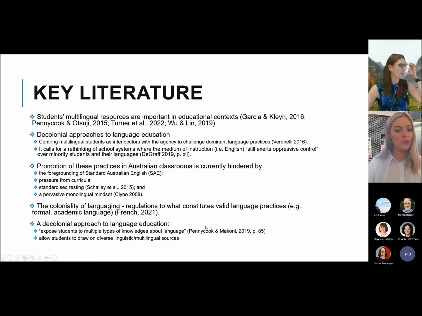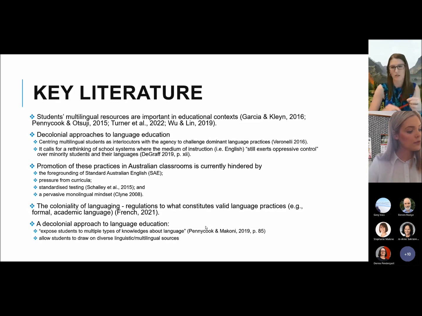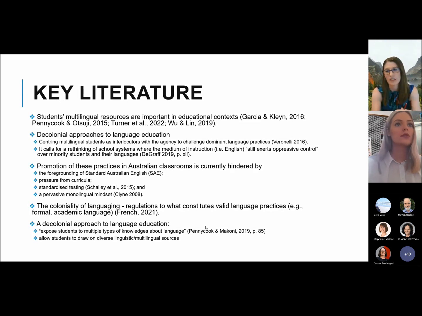So this is where some of the key literature in this space we just want to put forward is that there is a growing body of literature that does recognise the importance of students' multilingual resources in educational contexts, and there's a number of sources there. And as you probably noticed from the title, we are looking into a decolonial approach. In language education, this is around centering multilingual students as interlocutors with the agency to challenge and even resist some of the dominant language practices.